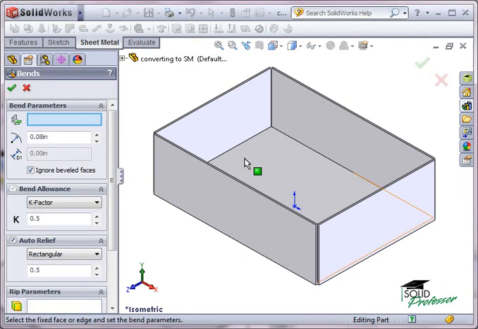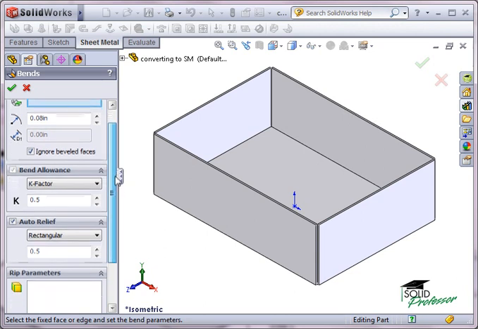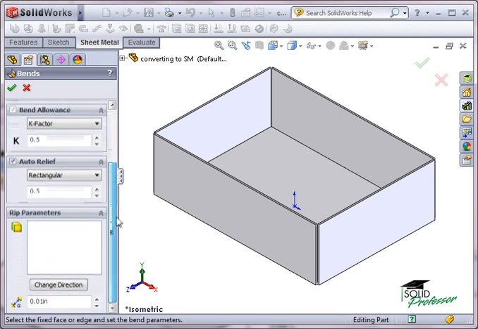This brings up the Insert Bends property manager. Portions of this interface should look familiar. Here at the bottom, you see a section called Rip Parameters, and this is exactly the same as the rip command from the previous lesson. Since the rip and insert bends features are used together quite often, SOLIDWORKS has included the rip feature in the Insert Bends property manager. This allows you to accomplish both features at once instead of using the rip feature by itself. Let's take a look at the rest of these settings.